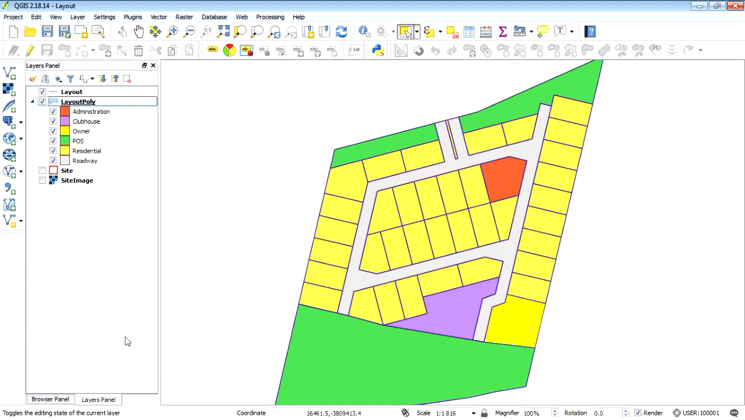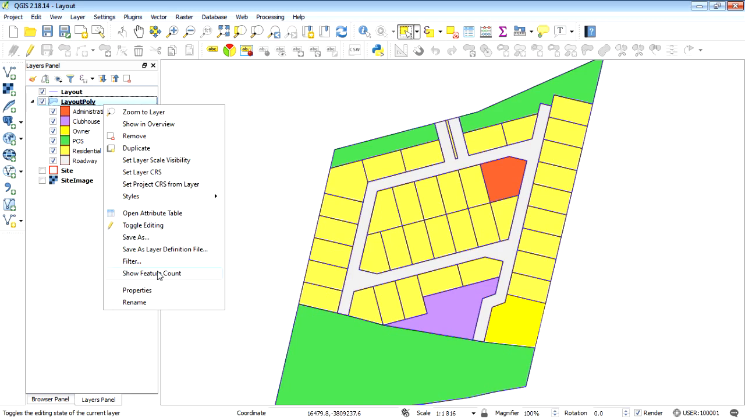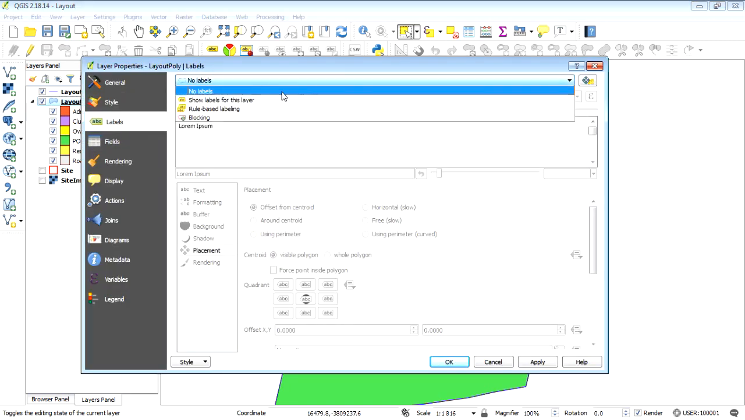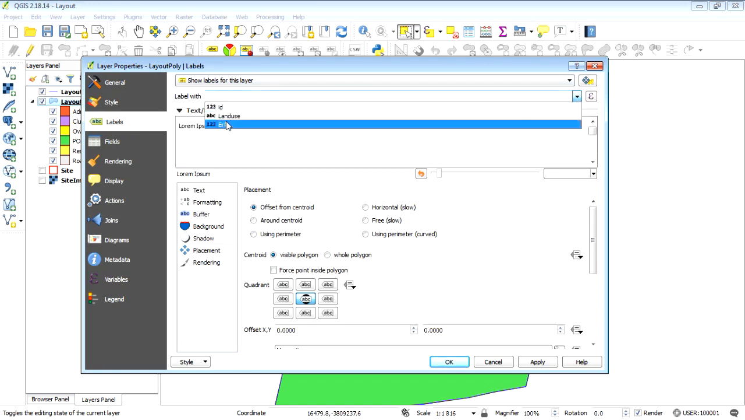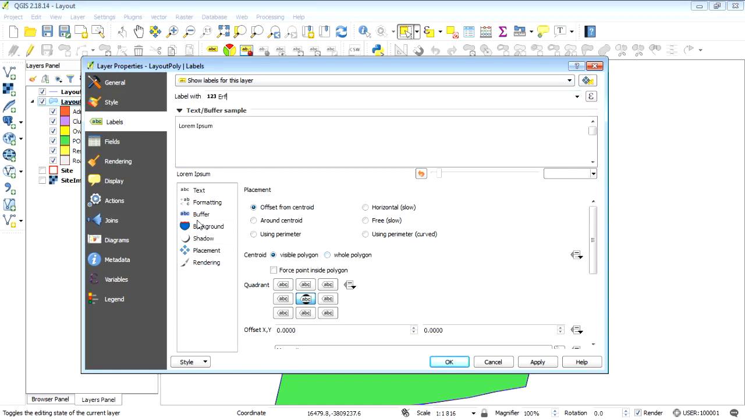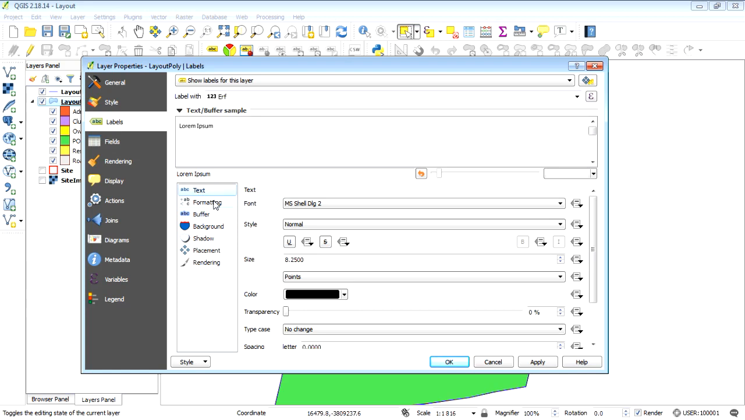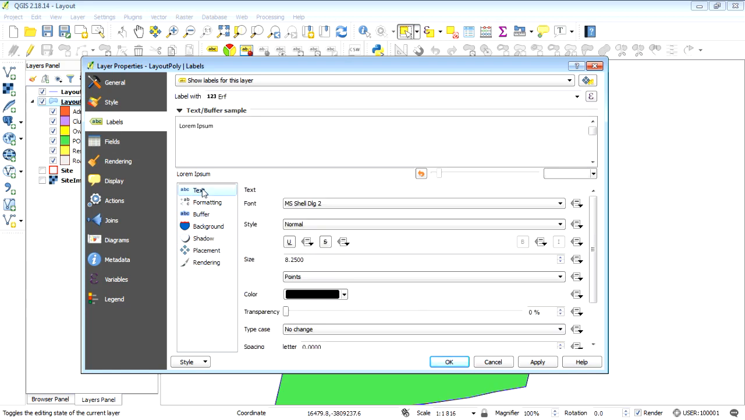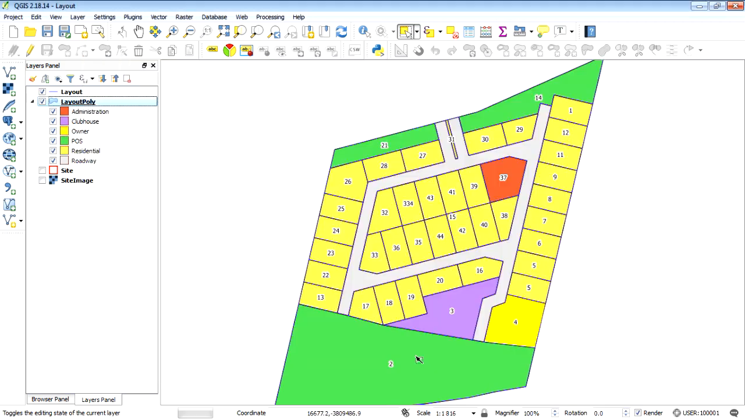Okay, so I've given those new values in the attribute table. Quickly label on those. So we can set the labels, label with the new erf label, give it a buffer, placement. Let's see how this looks. Here we go.